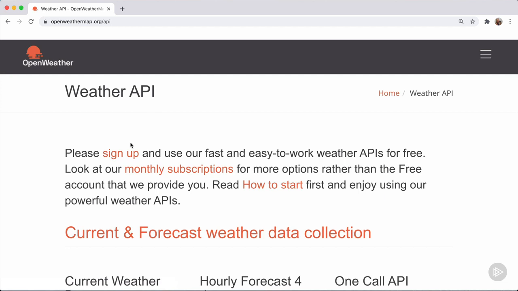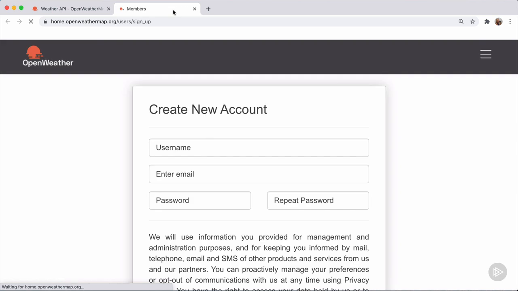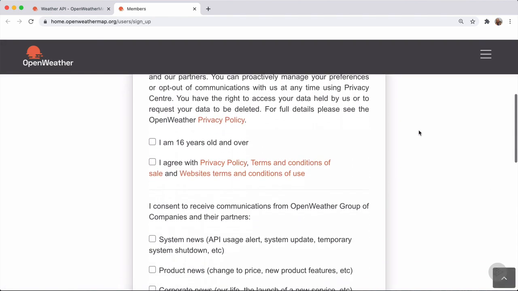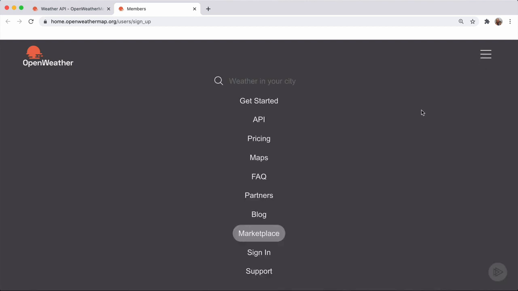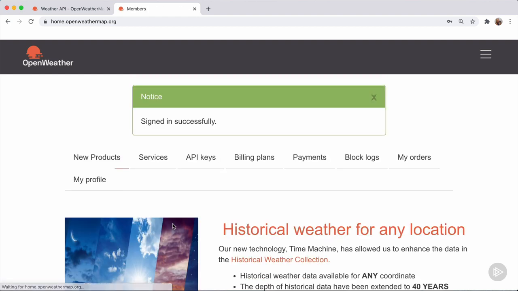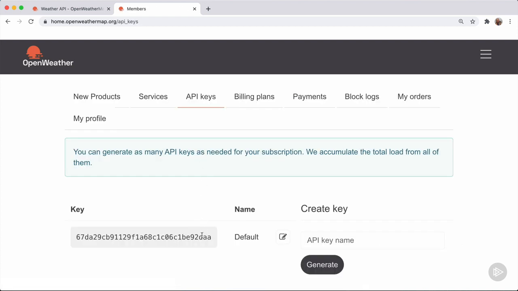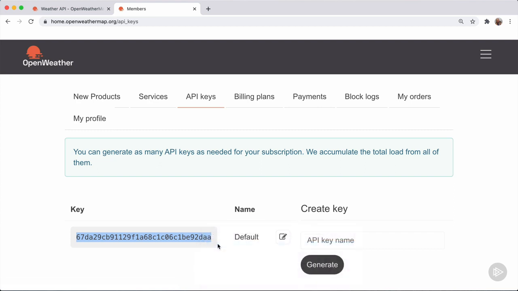Here it says we need to sign up to use it for free, so I'm going to open this sign up page in a new tab. You can see it asks for your email address and a few other things and to agree with their privacy policy. I actually created an account earlier, so I'm going to log in and show you what that looks like. Once you log in, you can see the API keys in the menu. Then the API key is what you need to be able to request data from their API, and a lot of APIs require a key, so we need to copy this and use it in our request URL.